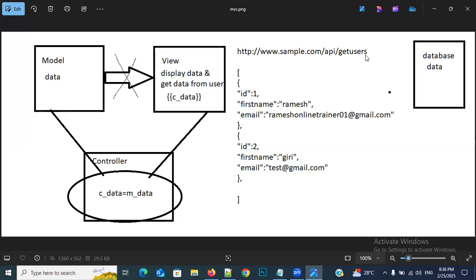What is JSON? JS stands for JavaScript, O stands for object, N stands for notation. What is the meaning of notation? A sequence of data. For example, music notation. What is that? A sequence of how an instrument should play: when it should rise, when it should be up, down, medium, low. That sequence they write, and depending upon that, each and every instrument in the orchestra should play.